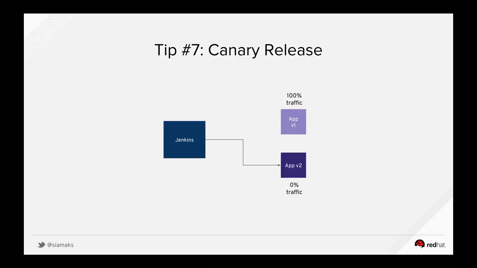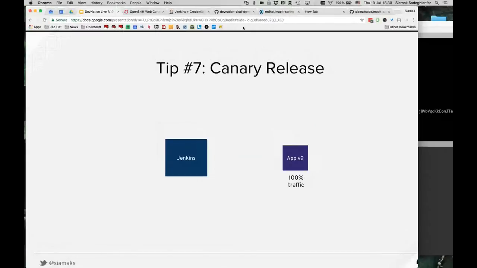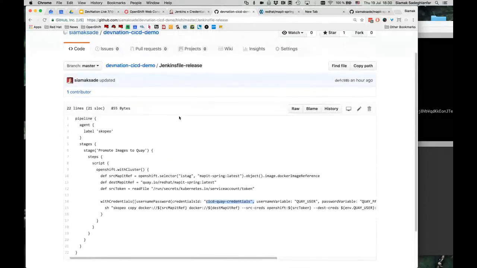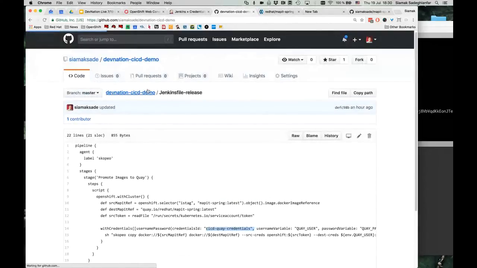And the last tip I want to share with you today is canary releases. A canary release is a way to do zero downtime deployment on top of Kubernetes. So when a new release of an application comes, you deploy it to a new pod, you put zero traffic on it at first, and gradually you grow the traffic as you feel more confident that this version is working, and then you remove the previous version. And all of that is also being handled within our pipeline.